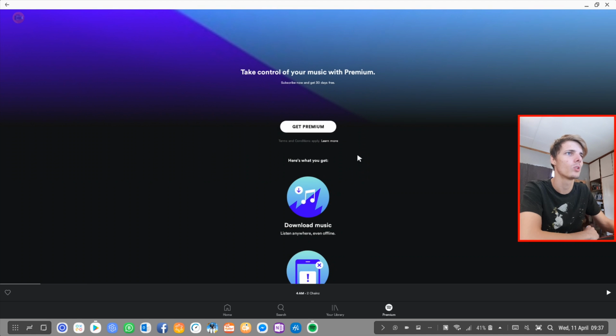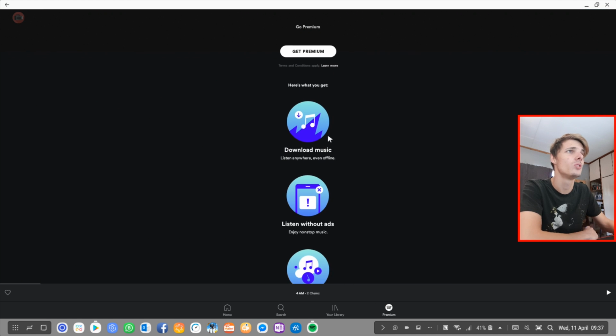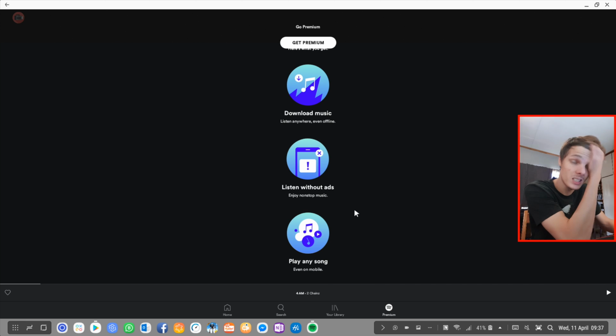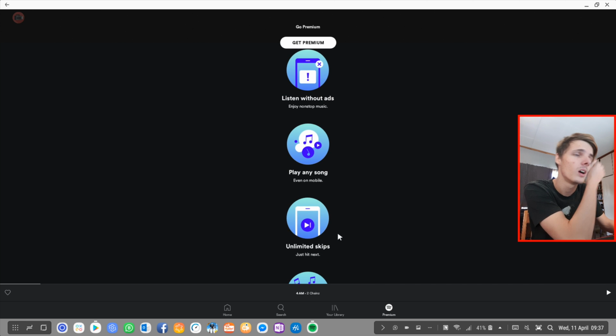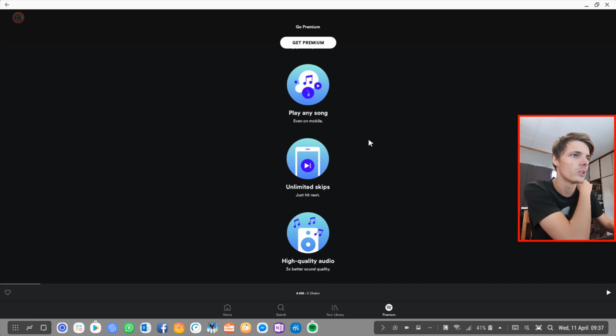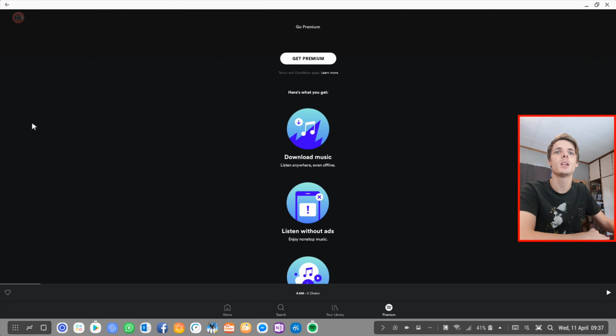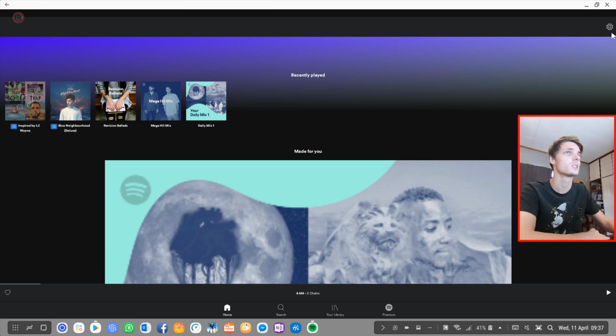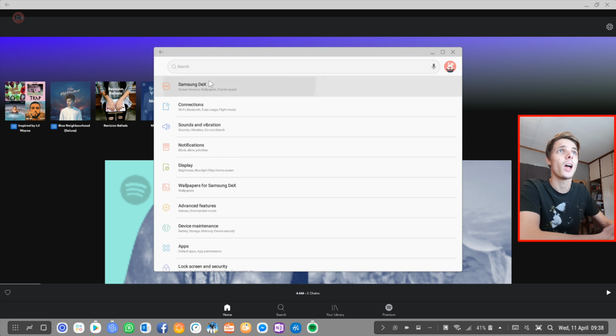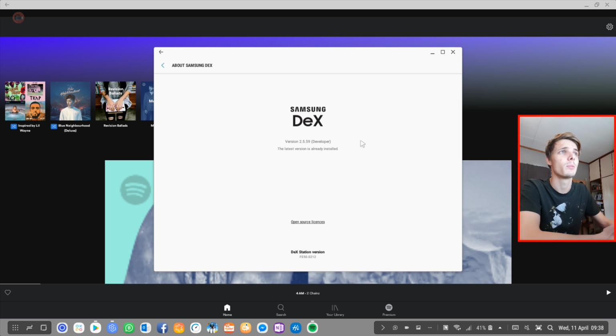Go to premium, so you can also get premium. Premium allows you to download music, listen without ads, play any song, unlimited skips, high quality audio. So yeah, it seems that Spotify clearly works on Samsung DeX. Just so you guys know, I'm running my Samsung DeX on a Samsung Galaxy S9 Plus with Android 8 Oreo, and I have Samsung DeX developer mode enabled.